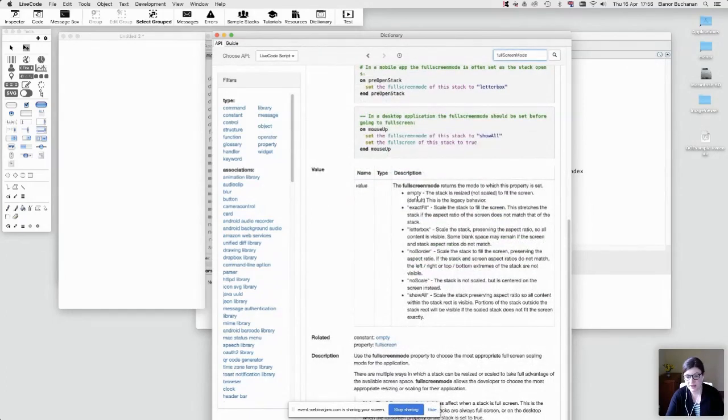And the options are empty, which means that the stack's not resized, that's effectively like not setting it. Exact fit, which will use all the space on the device, but it might skew images and things because it's not going to maintain the aspect ratio. So there's letterbox, which does maintain the aspect ratio and puts black bars at the top and bottom or left and right as required. There's no scale, which puts it in the middle of the screen. And then there's show all, which preserves the aspect ratio.